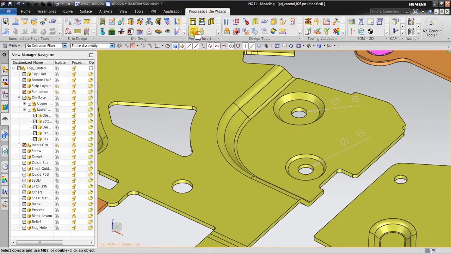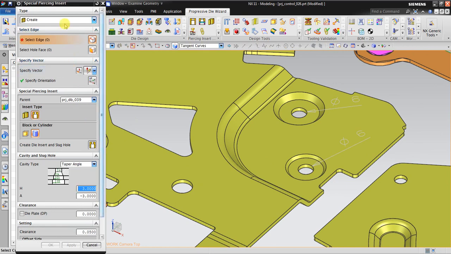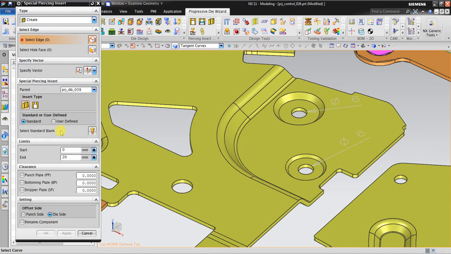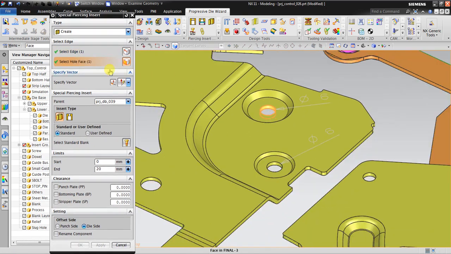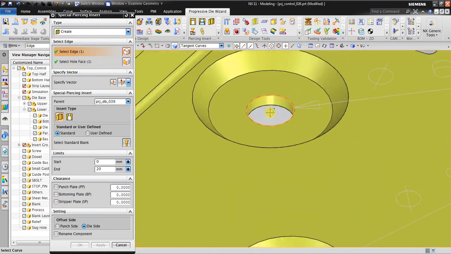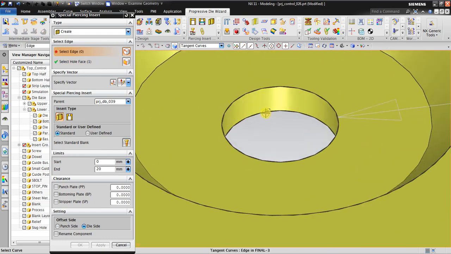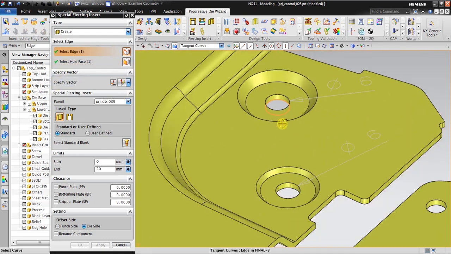Progressive die. Here I will create punch. I can use standard punch. Select edge first. So the edges in here, the hole face. Now if you click in here, it means the punch will stop here. So I think it will be better if I select the bottom one. The bottom, using standard, select standard.